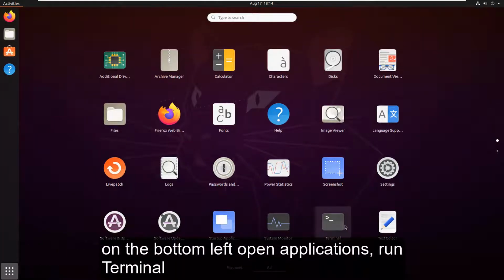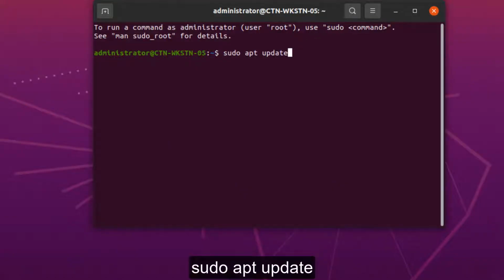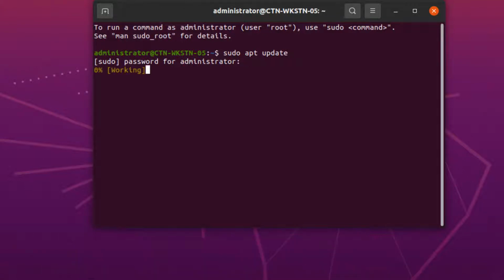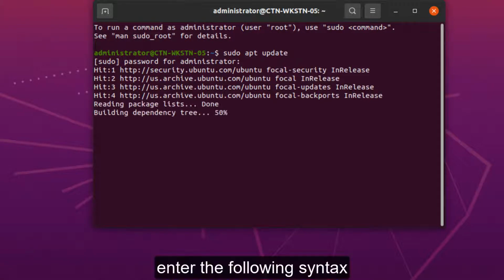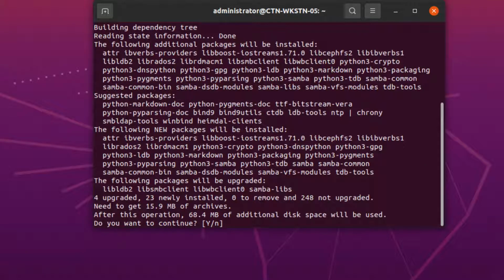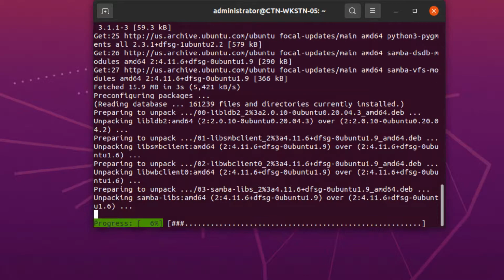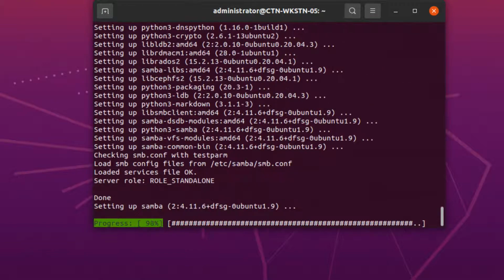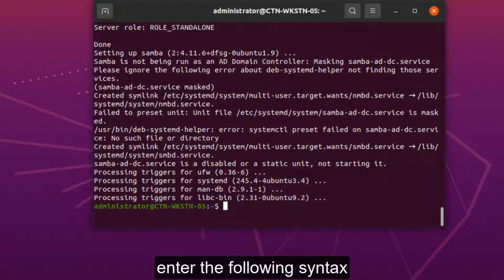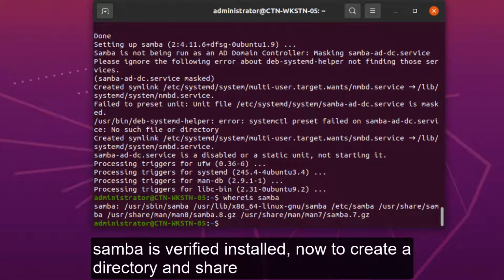On the bottom left, open applications, run terminal. Enter the following syntax. Enter the administrator password. You will not see it. This is normal. Enter the following syntax. Enter the following syntax. Samba is verified installed. Now to create a directory and share.